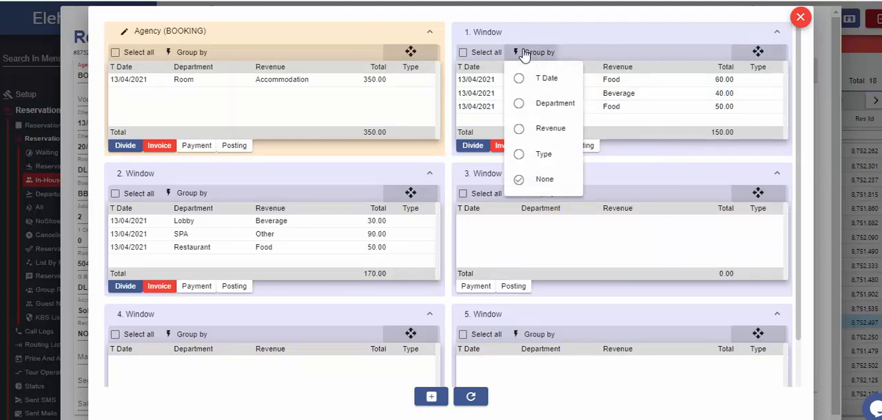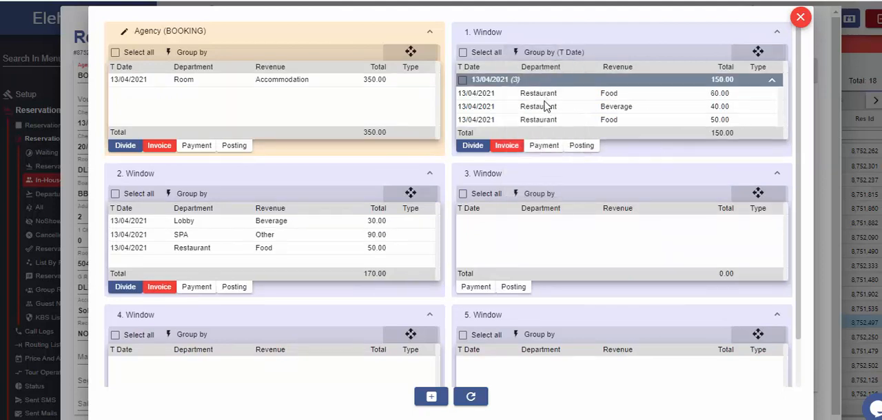By using the grouping option, we can also group these transactions according to defined parameters. For example, if we click on Date, grouping will be done accordingly.